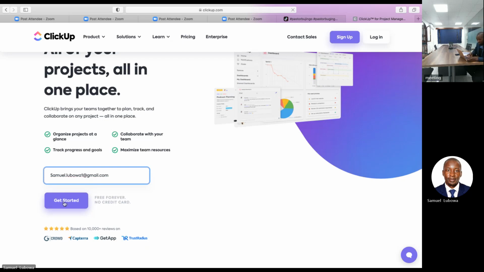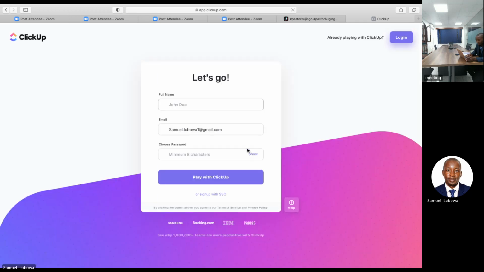Gmail.com. So get started. Let's see what it has to offer us. It has passed, I'm assuming it has passed. Full name, then we can create a password. Proceed.